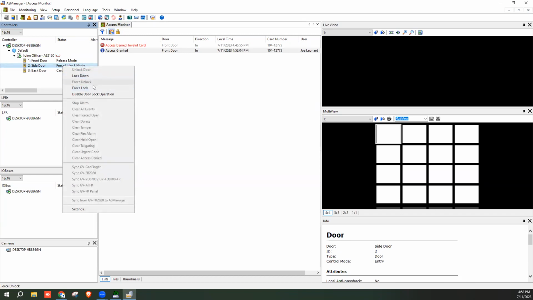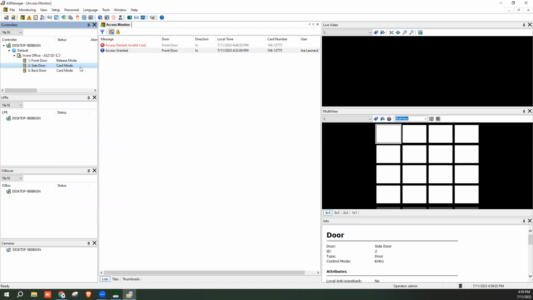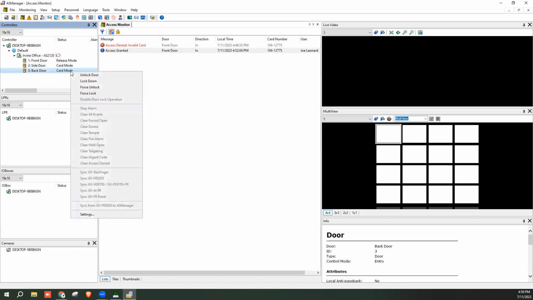Once you're done and you want to get the door locked up again for the day, go ahead and right-click it again and hit Disable Door Lock Operation, and it puts that door back in the card mode, meaning that it's locked and a card is required to be presented. If you right-click, there's also some other options here. Lockdown or Force Lock. Let's talk about the differences here.